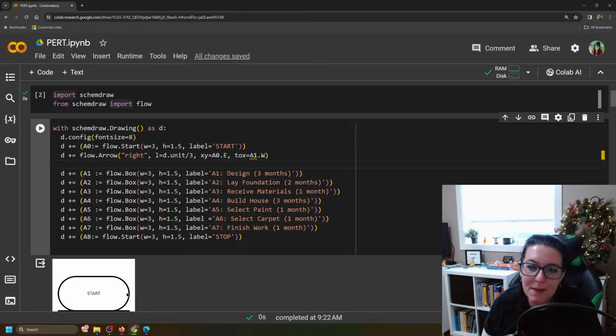Okay, if you don't specify that XY A0 dot east, then it will put it on an edge and it will decide where. And then we have 2. So where is this arrow going to? It's going to go to A1, and A1 is going to be here next to it. And so we want them to connect where A1 connects on the west side.